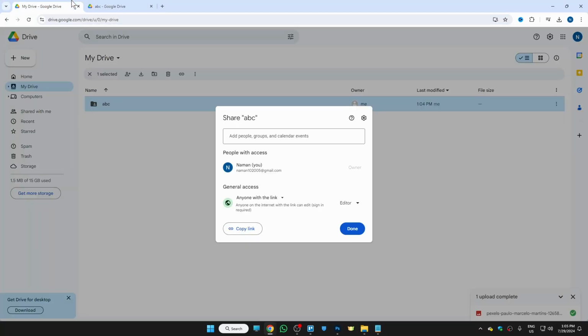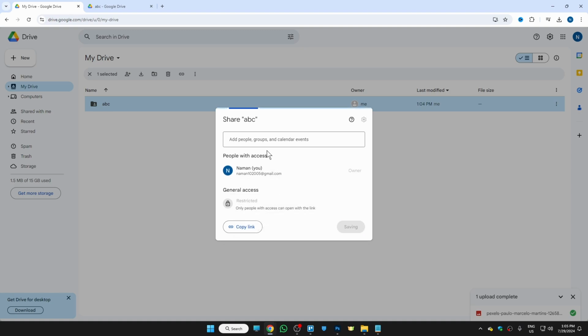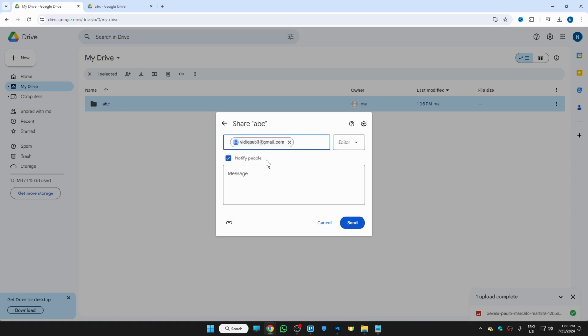But if you want to share your link with a particular person or a specific person, then for that just change your general access to Restricted and enter the Gmail address where you want to share your folder. I'll just type it here and then select the Gmail address. You can add multiple email addresses here as well.